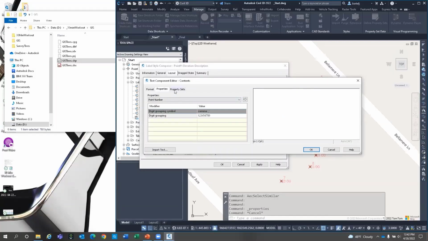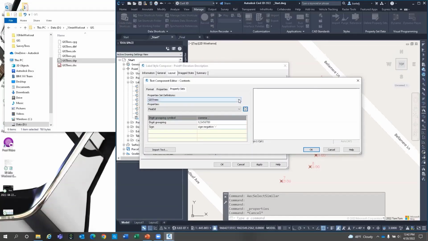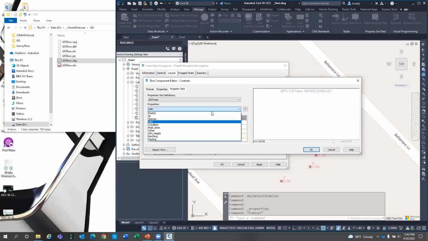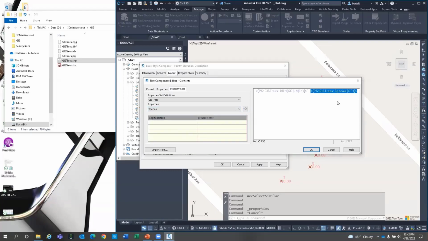And you'll see that I've got an area here for property sets. In that, I can go through and select any of the property set information that's been assigned to these objects within this model and then start to use it in my label. So for example, I'm going to start with the diameter, add that to my list. I'm going to put in an inches symbol because that's the units that it's in. I'm then going to say what the species is. So I'll add that to the list.